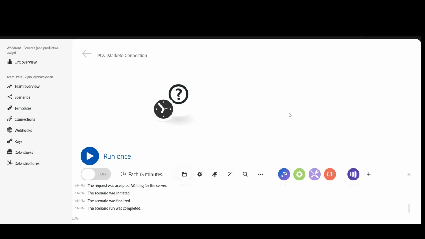Hi everyone. Today we'll try to understand how to create a Marketo connection in Workfront Fusion.